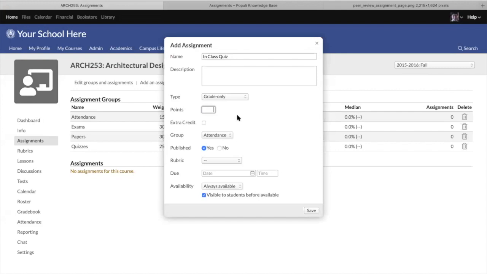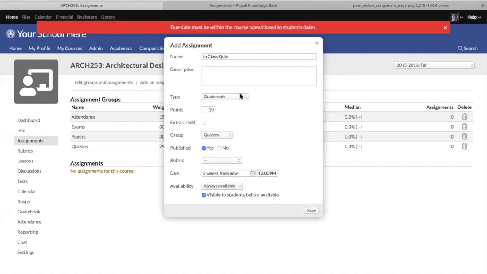And I can give this so many points, maybe 10 points, maybe it's not extra credit. I'm gonna put it under quizzes. Published means it's good to go. Rubrics, we're gonna work on rubrics in a few weeks, so I'm gonna skip over that. And I could put on a due date if I want. 2 weeks. I think if I put it 2, Populi will figure that out. 2 weeks from now at 12 noon. Hit save.